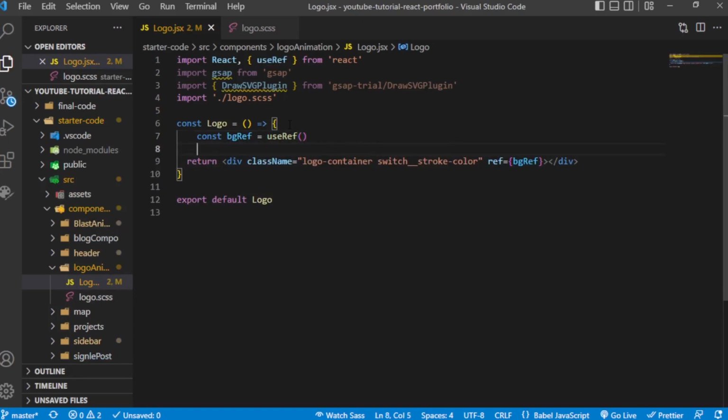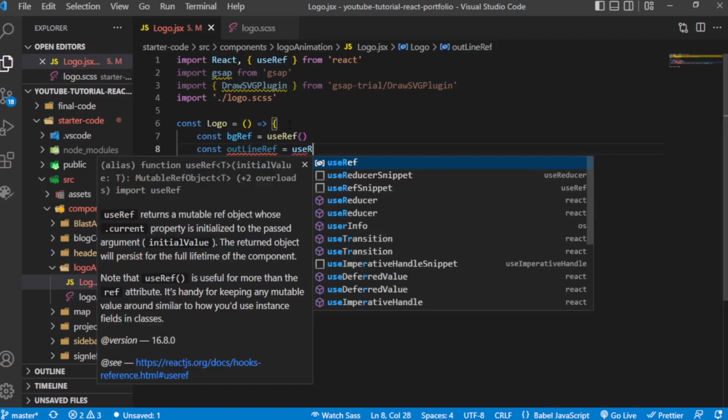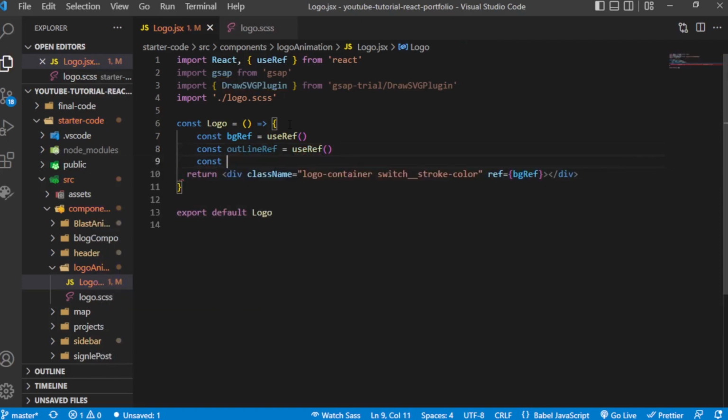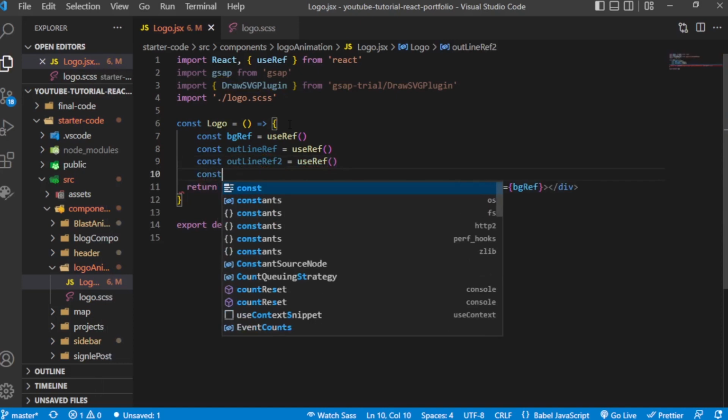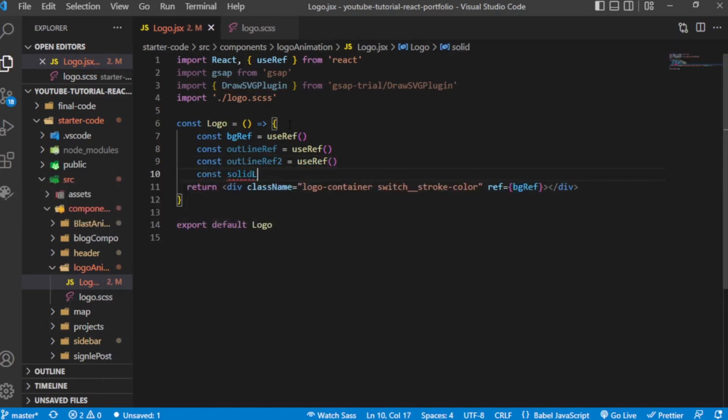I also want to do that to some elements that we are going to have inside the div right here. So I'll go with outlineRef, like so. It's going to be equal to useRef. Let's invoke it. Do the same thing for the second outline as well. outlineRef2 is going to be equal to useRef. We'll do the same thing for the solidLogoRef, and it's going to be equal to useRef. Okay, so basically we are going to have an outline SVG and then the solid logo SVG.